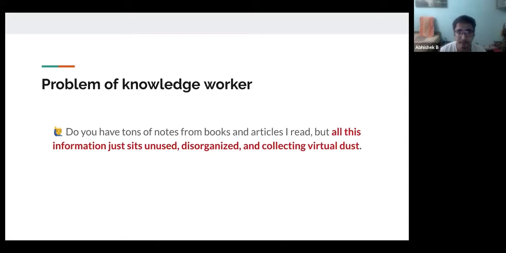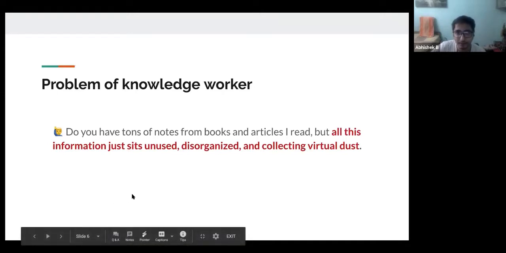And one of the challenges that I had was I used to consume a lot of content from the internet, read a lot of books, and my Evernote would be full of these notes which would just lie there unused, unorganized. And I would feel overwhelmed with so many notes. And that's where I was attracted to this idea of building a second brain.